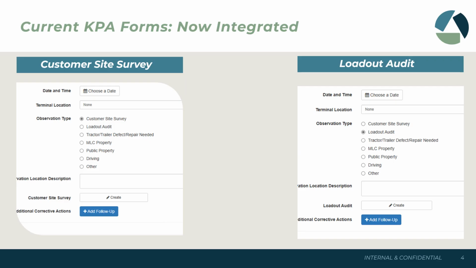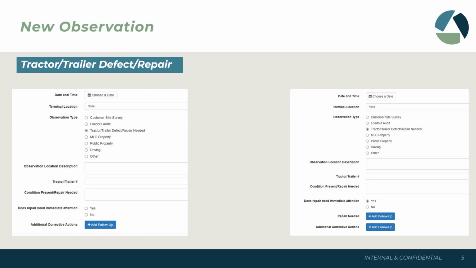Once you get into the system, there are current KPA forms that are integrated. If you click on the customer site survey, it drops down and shows you a customer site survey. You click on create, and that opens up the customer site survey. If you click on the loadout audit instead, say you want to do a loadout audit for St. Genevieve, once you click on it, you can click create and it takes you to the loadout audit.